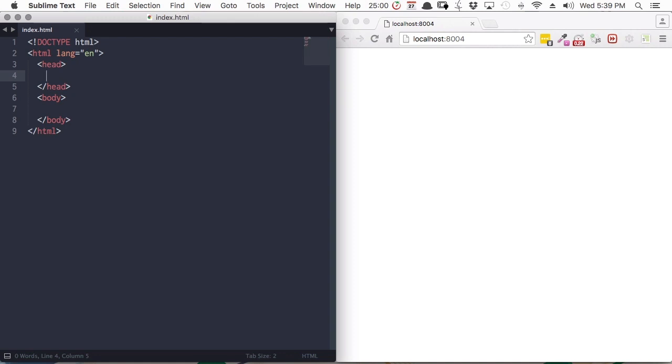Now all the metadata goes into the head section. So first, let's add a meta element, and we're going to add one that's going to specify the character set that this web page should be using. So we're going to add meta, and then we're going to put charset. That's probably not how you're supposed to say it, but I always think of this as "char set". But anyway, set that to equal UTF-8.